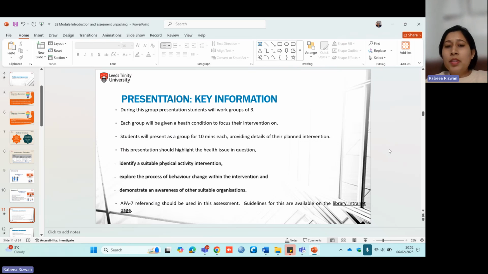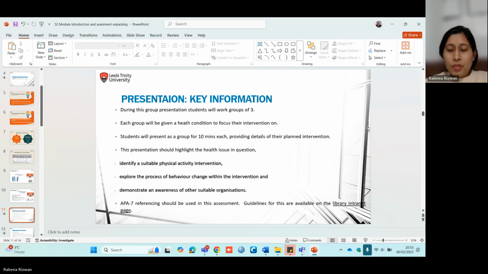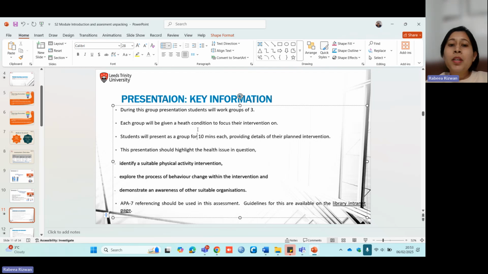Let's discuss the key information required to cover in your presentation. During the group presentation, each member will present for an equal interval of time, and the time should be monitored so that you do not exceed the minutes given to you by your tutor. In this presentation, you will be given a health condition topic to focus a health promotion intervention on, or your tutor will give you a choice among those topics. I will show you this from your assignment brief.